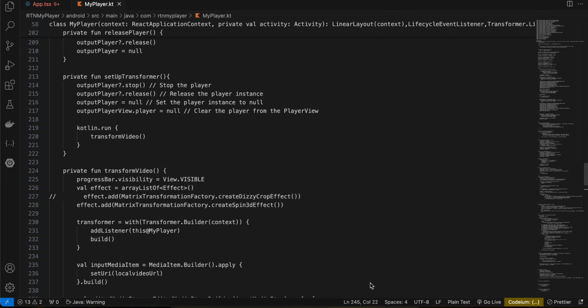In this video I will show you how to apply DizzyCrop effect or Spin3D effect to any video in React Native's new architecture for Android, and we will be using the Media 3 transformer library for this. So we will be writing a lot of native code. First of all, I will show you how to apply the Spin3D effect. Later on at the end of the video I will show you how to apply a DizzyCrop effect.